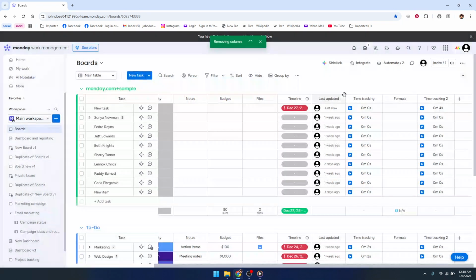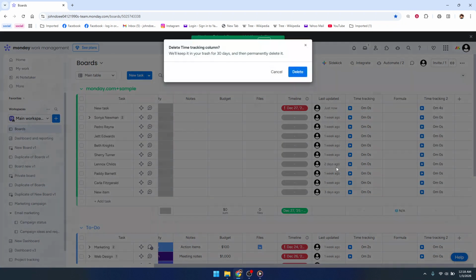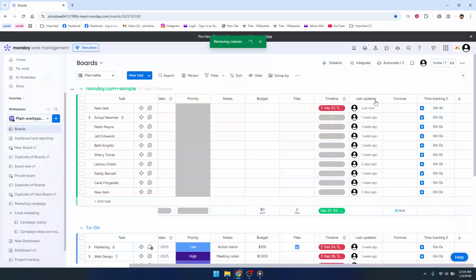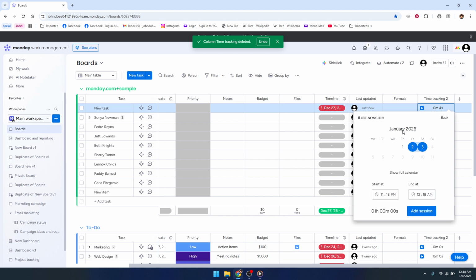Sometimes you may forget to start the timer, or you might need to correct something. That's where manual entry and editing comes in. To do this, click directly into the cell in the time tracking column for the item you want to adjust. A small window will open showing your sessions. Here, you can add a session manually if you worked on something earlier and didn't have the timer running. Just enter the start and end time you want to log.